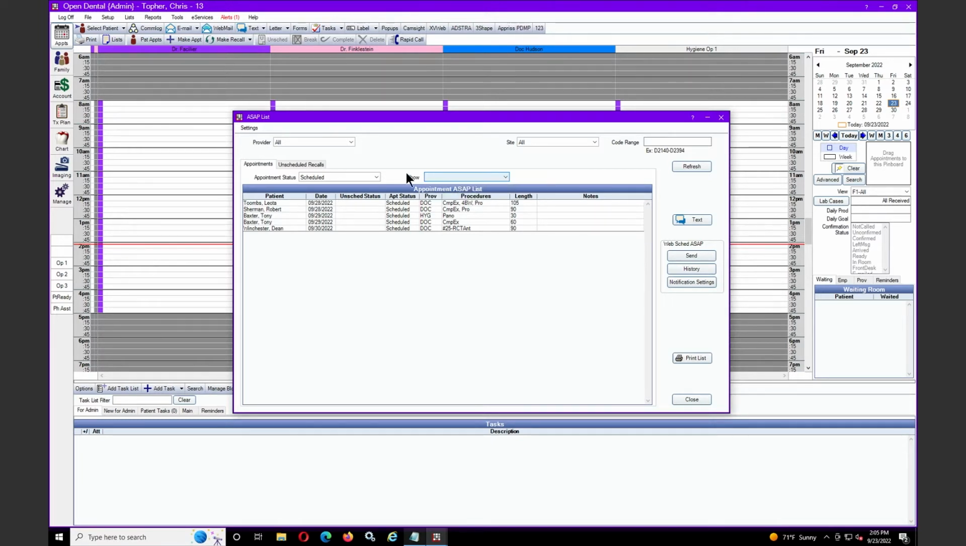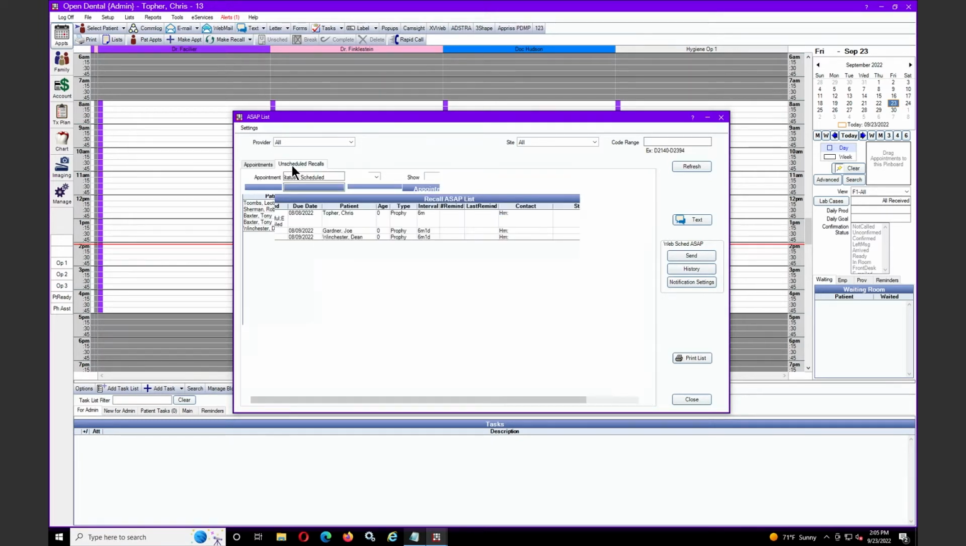The second tab here is the Unscheduled Recalls tab. Here you can view patients who have had their recall marked as ASAP, regardless of if they have received reminders or not. So here, if you are using WebSchedule, you'll see a little bit of extra information. You will see their due date, the patient, their age, the recall type, interval, how many reminders they've had, when their last reminder was, and then some more contact information and whatever status we have put for that recall.